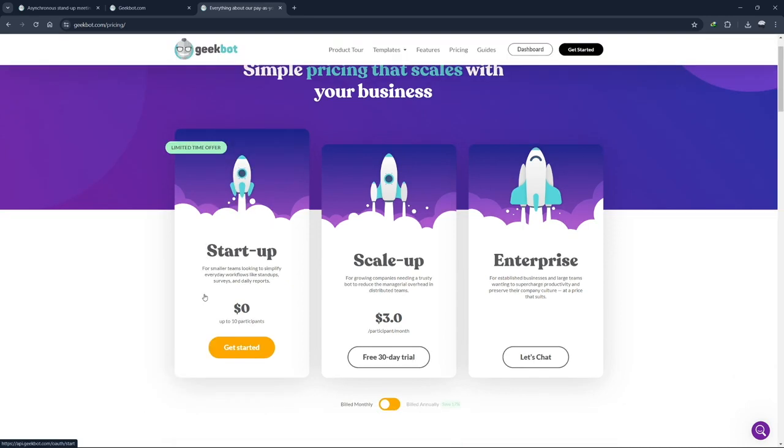The free plan is ideal for small teams or those just getting started with Geekbot. This plan allows up to 10 participants and includes basic features like standups and surveys. It's a great way to test out Geekbot's core functionalities without any financial commitment. However, the free plan has some limitations in terms of customization and advanced features.